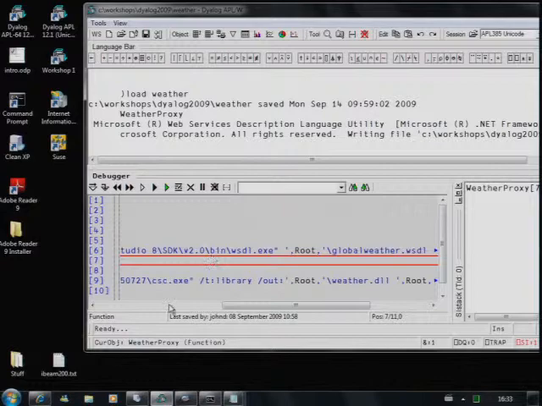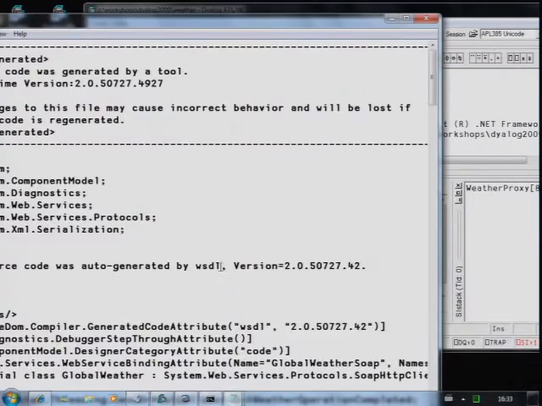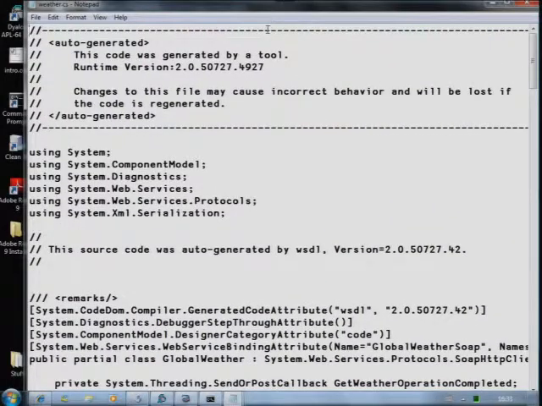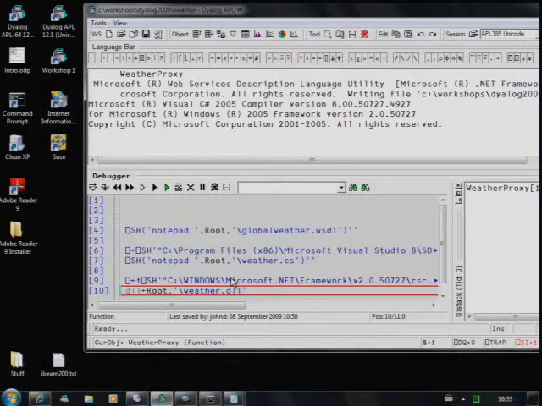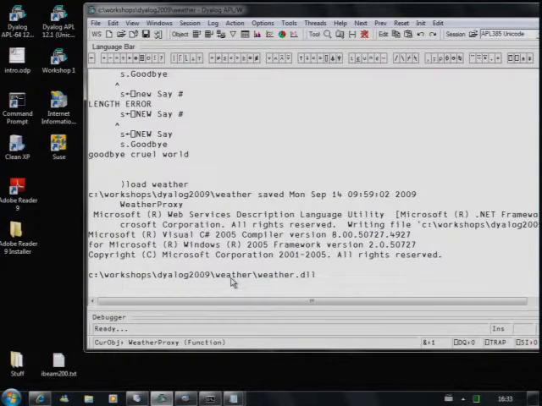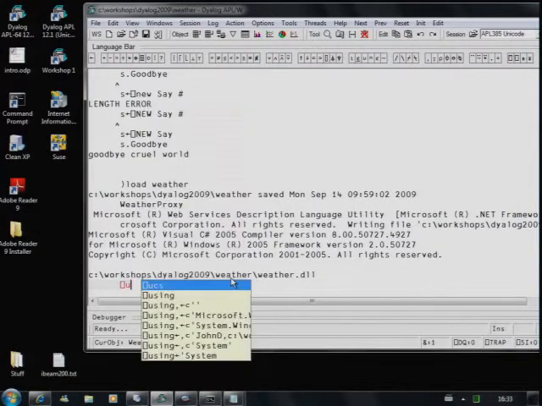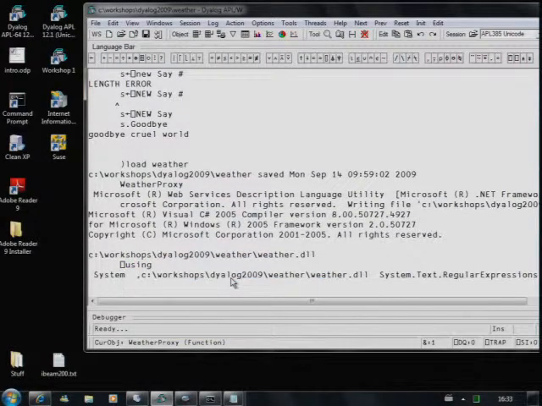If we now use Notepad to look at that C# source code, this is what has been auto-generated by WSDL version such and such. So here we've got some C# source code. Our next stage is then to call the C# compiler to generate a dynamic library from that, exactly like I did with that class earlier. It returns the location of the DLL that it has just made. I can now put that value in my quad, which I've already done.